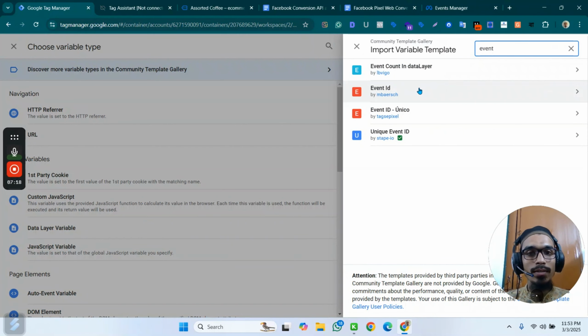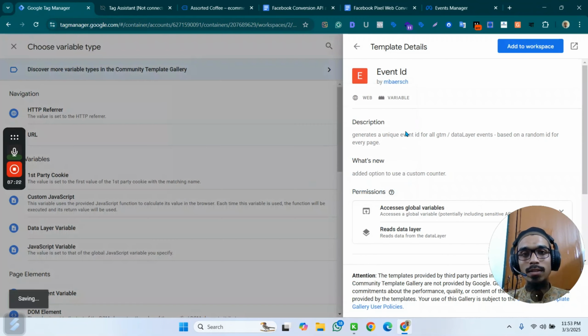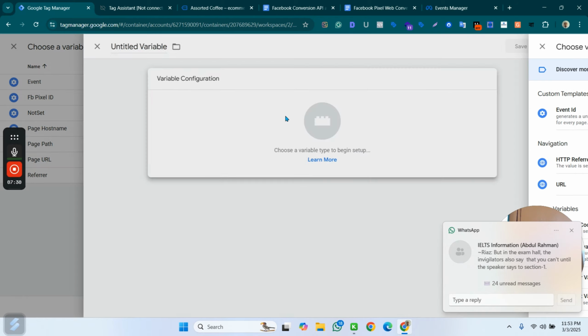Event ID. All right, this one, add to workspace, and then boom, just name it event ID.